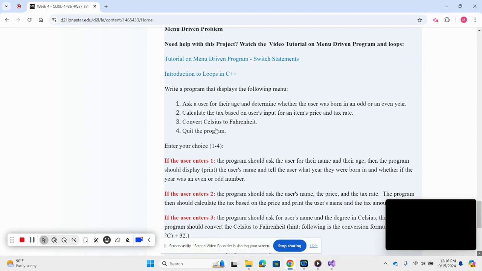Number three, the same thing. You're going to ask or prompt the user to enter Celsius, do the formula to convert it to Fahrenheit, and then display the answer. And then finally, quit the program. And then you may want to add another choice in case they enter something invalid. You can tell them that it's invalid.